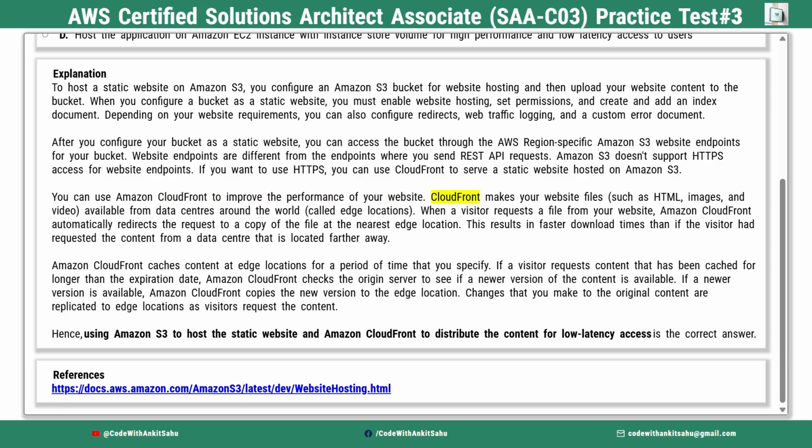You can use Amazon CloudFront to improve the performance of your website. CloudFront makes your website files, such as HTML, images, and video, available from data centers around the world, called edge locations. When a visitor requests a file from your website, Amazon CloudFront automatically redirects the request to a copy of the file at the nearest edge location. This results in faster download times than if the visitor had requested the content from a data center that is located farther away. Amazon CloudFront caches content at edge locations for a period of time that you specify.